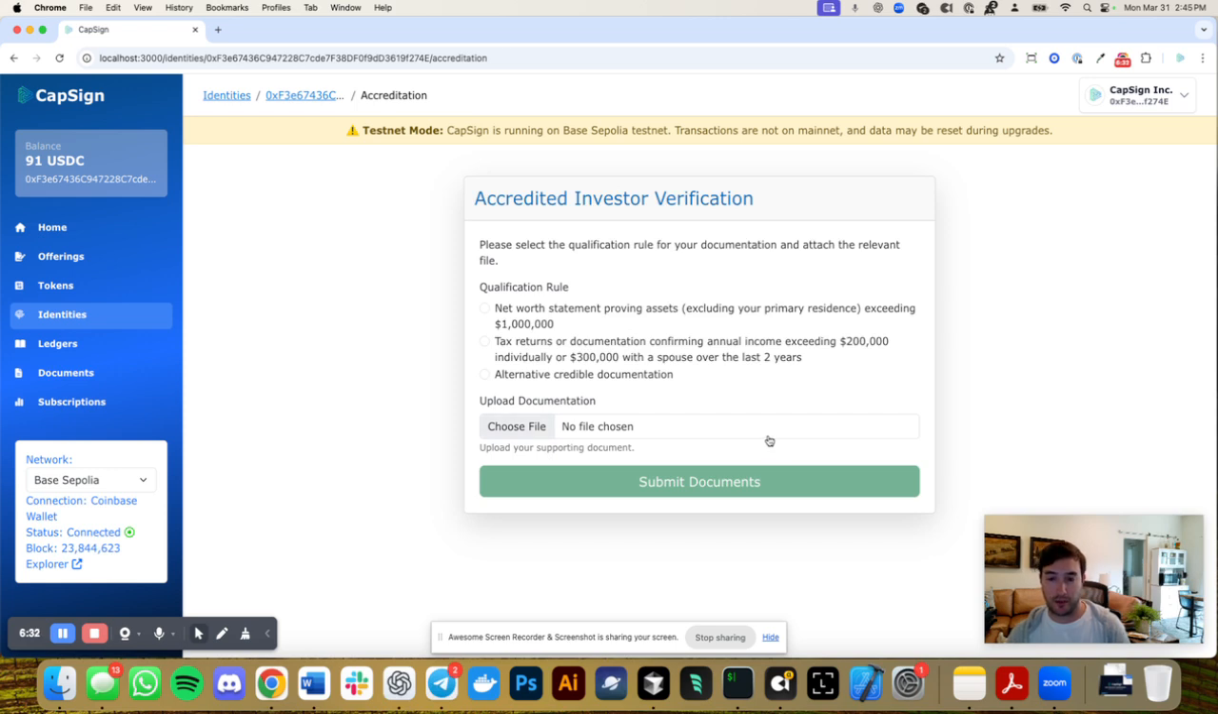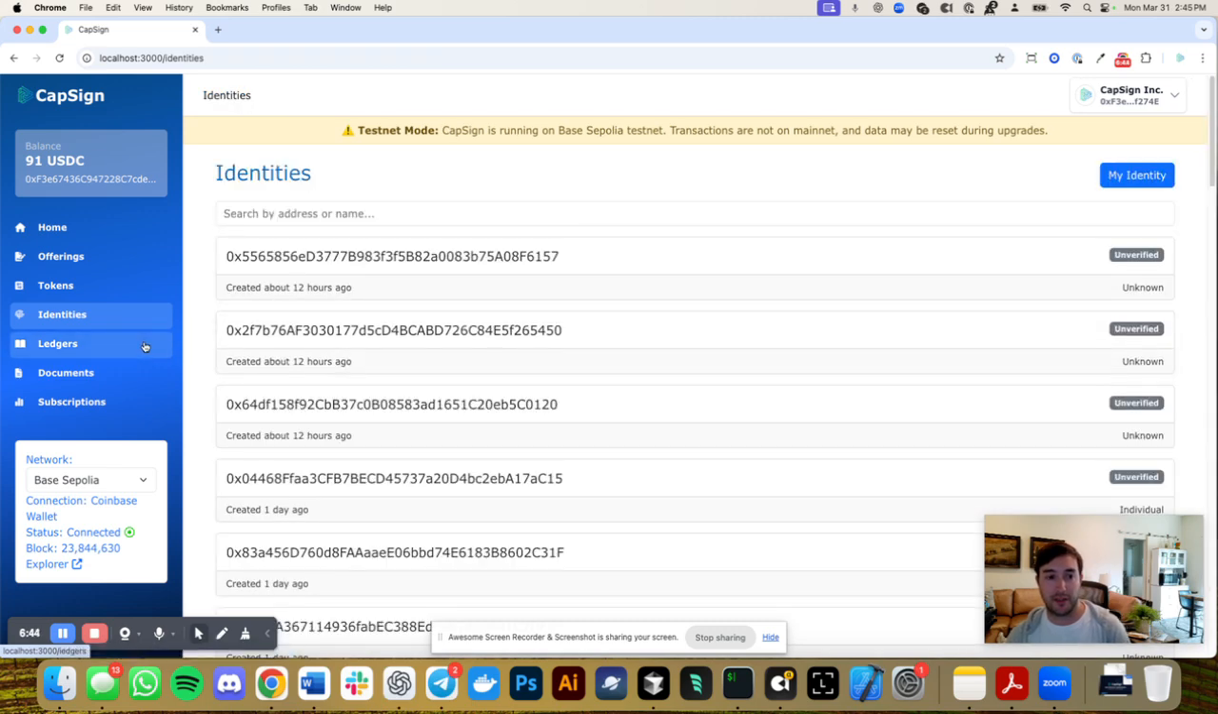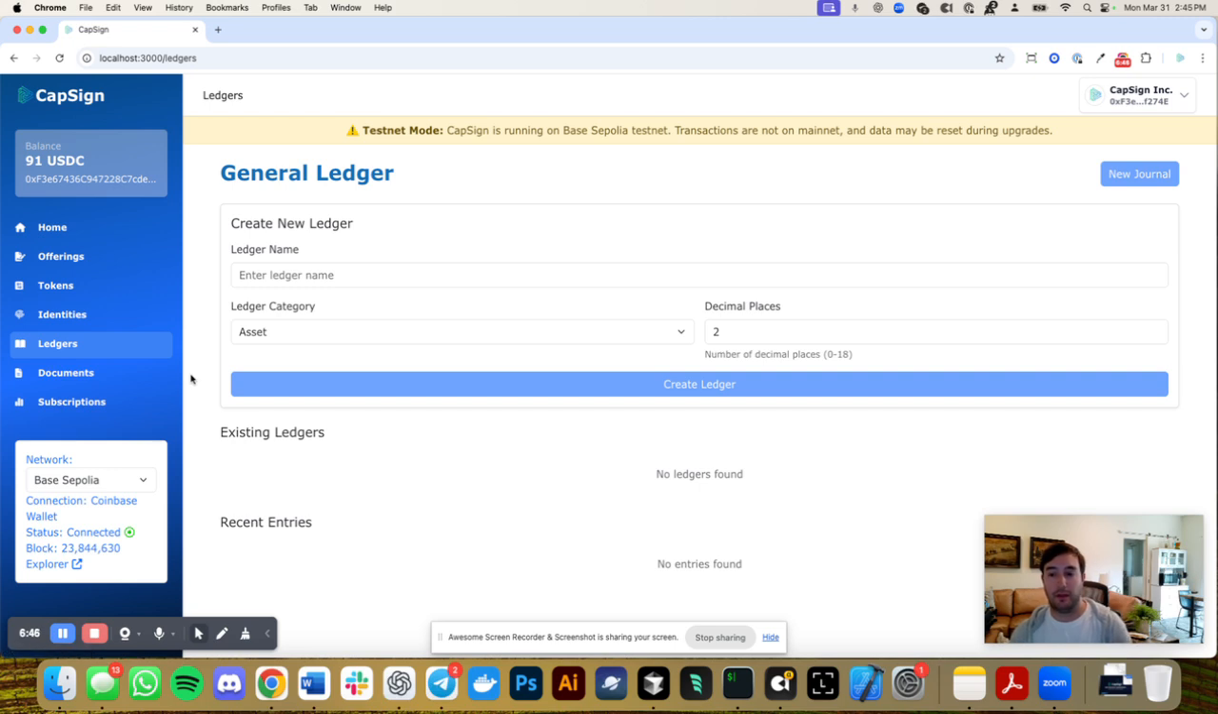And then we also have an investor accreditation verification. This allows you to invest in Rule 506C offerings, and it has a similar on-chain attestation associated with it. So that's our identities. And then we have ledgers. Ledgers is a new product that I'm working on as a part of CapSign.